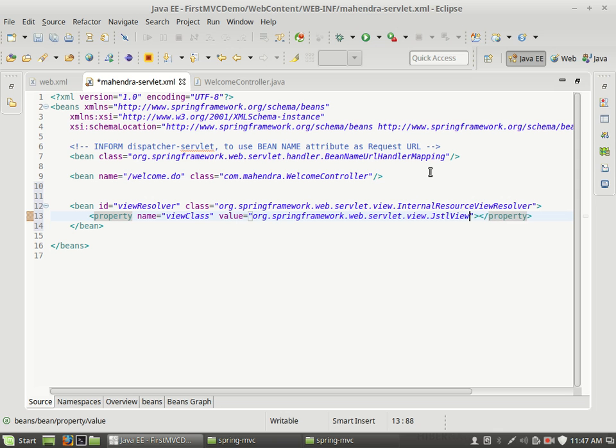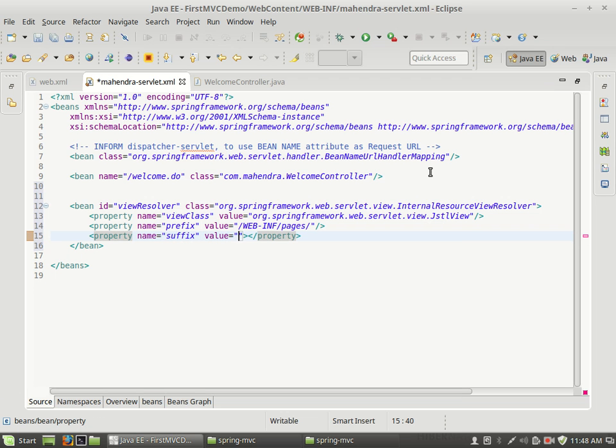View.jstl view. I hope this property name is correct. Okay, next property which I have to provide is prefix. Value for prefix is /web-inf/pages/ and then another property is suffix. Value is .jsp.